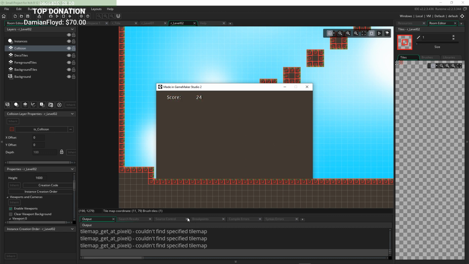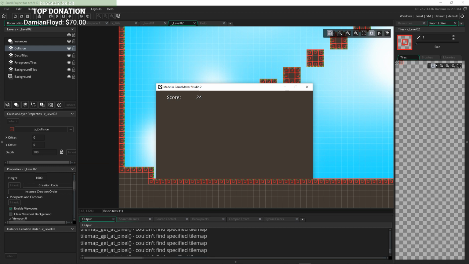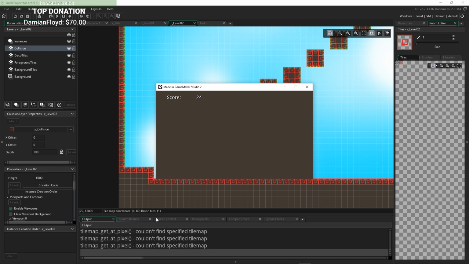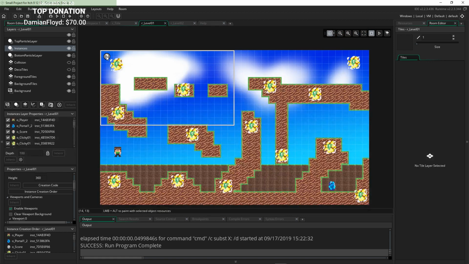Couldn't find specified tile map. So it's just bugging out, just spitting out a bunch of bugs. Tile map, get at pixel, couldn't find specified tile map. Did I not include something here? What's this object? The score?